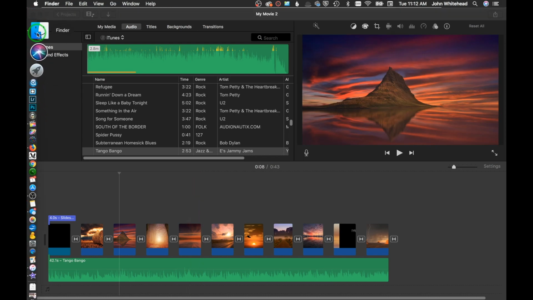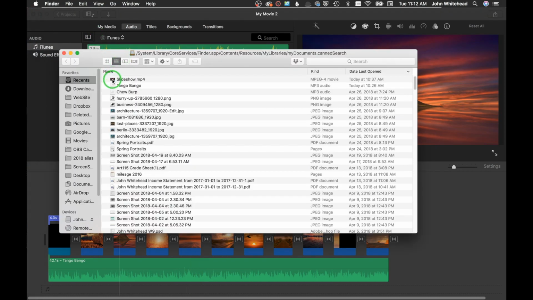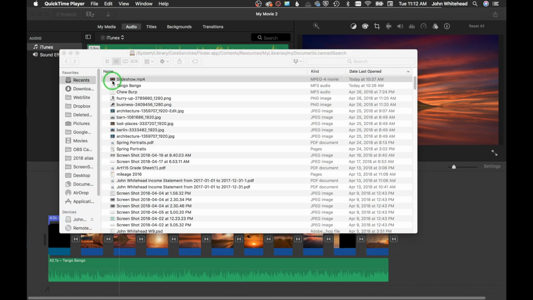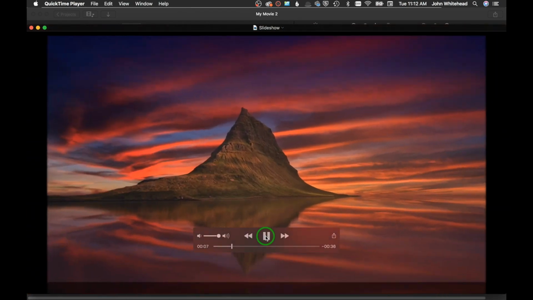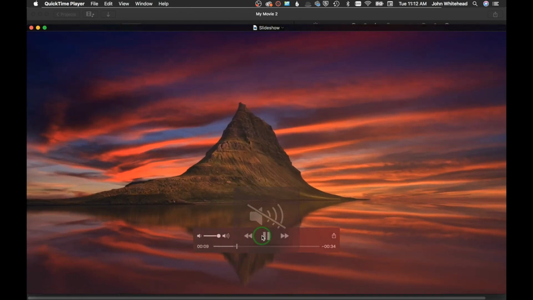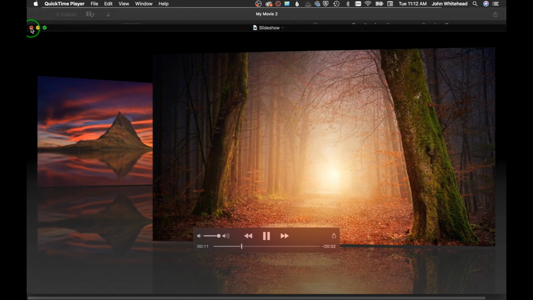If you want to see your slideshow, you can easily come over here. Here's that slideshow. I can double click this and hit play. And there we go, our slideshow. If I turn the audio back on, we have the audio on the file, but I have my speakers off, so we don't have to listen to that.